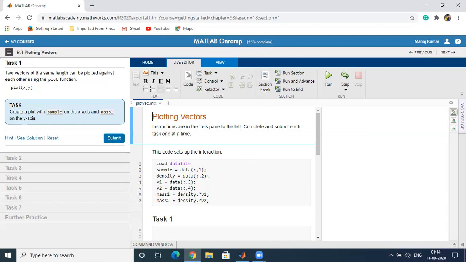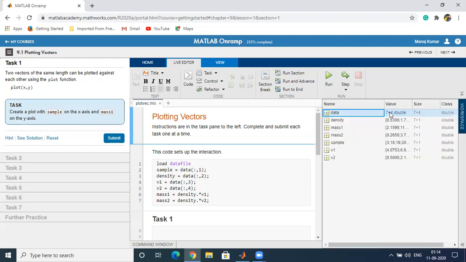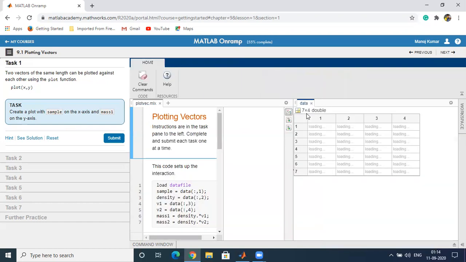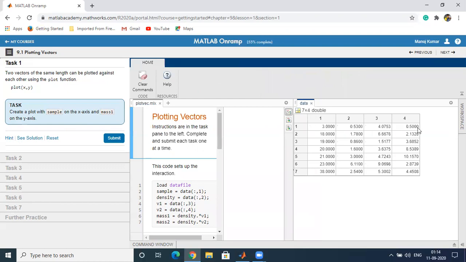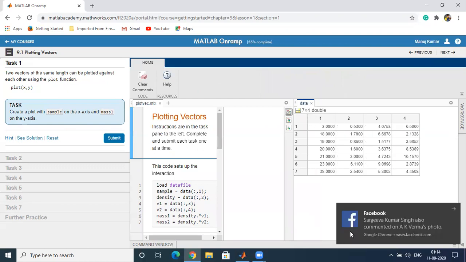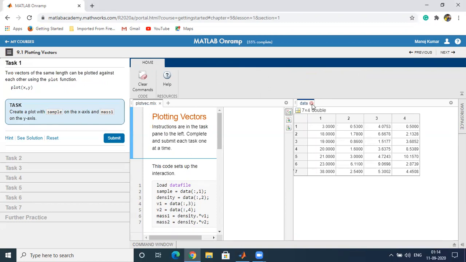You can see in the workspace the data file, which is 7 rows 4 columns, the same data contained in the last section. Now sample equal to data colon comma 1, which means this is the first column. The first column is stored in sample, and data colon comma 2 is the second column, which will be stored in density, and v1 is the third column, and v2 is the fourth column.